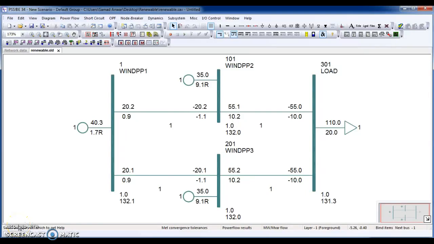Hello everyone, welcome to my video session to make a DYR file to do transient analysis of a renewable energy plant. In our last video, we made a similar model which looks like this that appears on my screen.